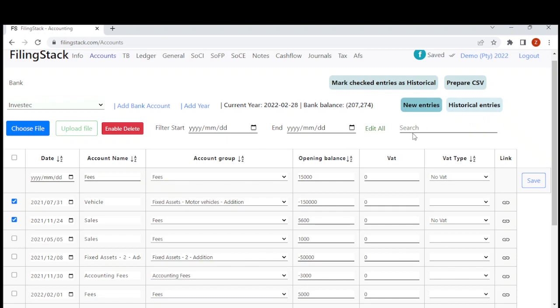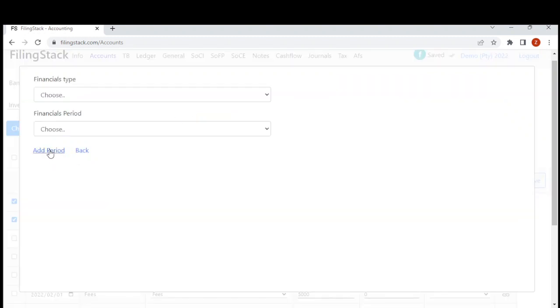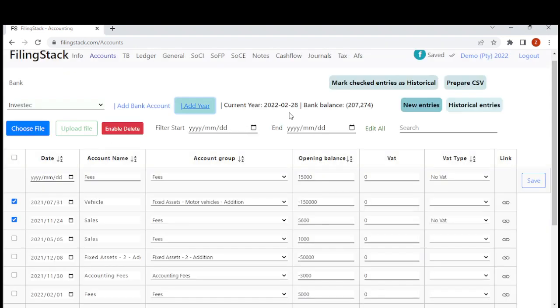If we would want to add additional years for the company that is selected, so we are currently in the 2022 year for this company, let's say we would want to add a year, so the 2023 year, we could click on Add Year and then click on Add Period, and that would then add an additional year for this company. And what that would do is, in the 2023 year, it would bring forward, for comparative information, the 2022 data.